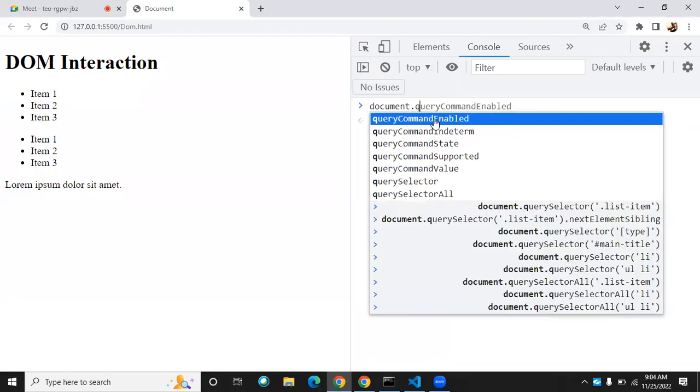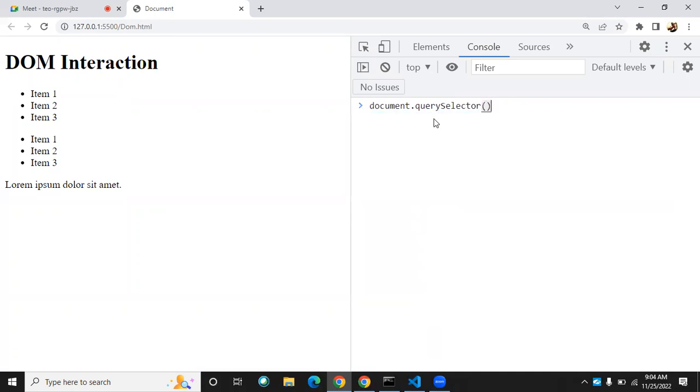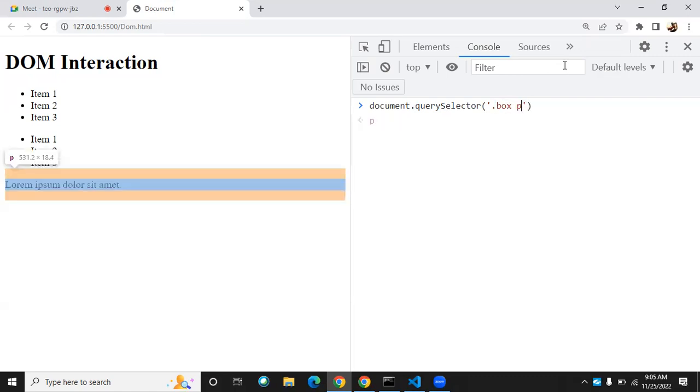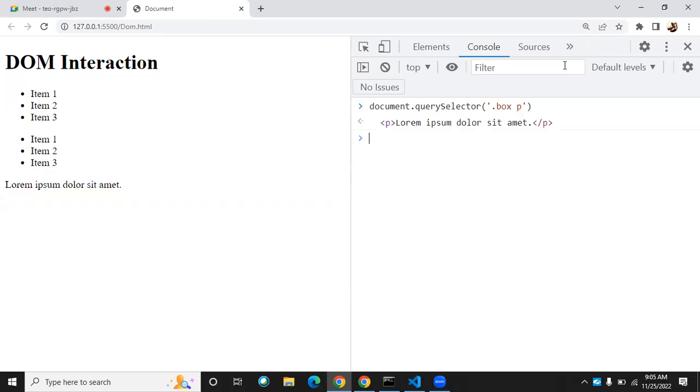Document dot query selector. So use query selector always. Here I want to select that one box. Query selector will work with whatever CSS ways of selection we learned in CSS, right? All the selectors will work here. So how are you going to check a direct child? Direct child selection.